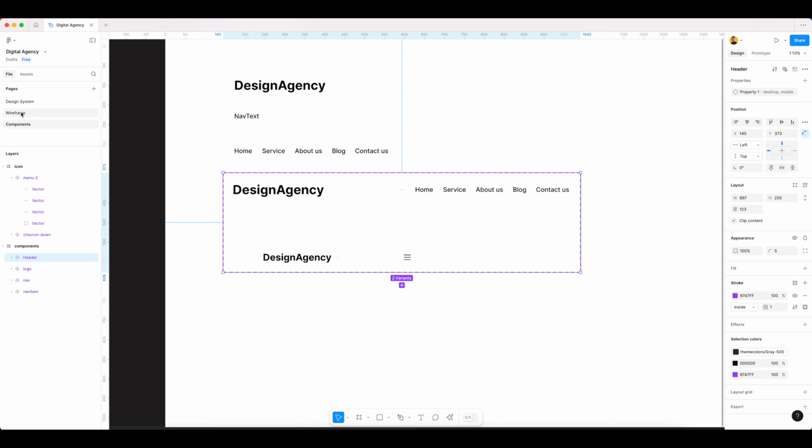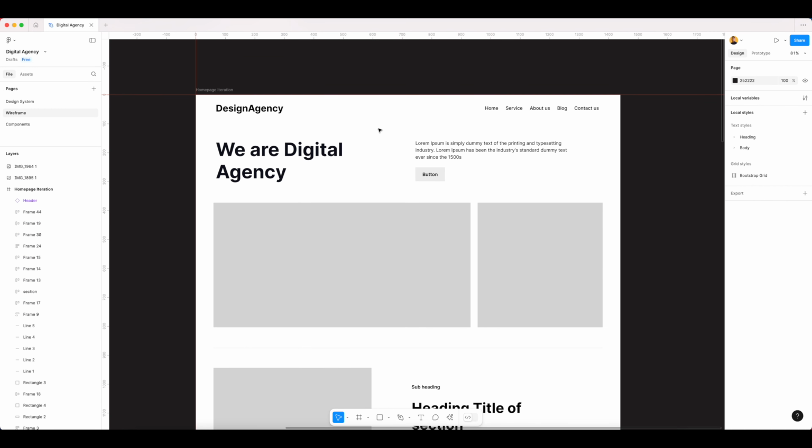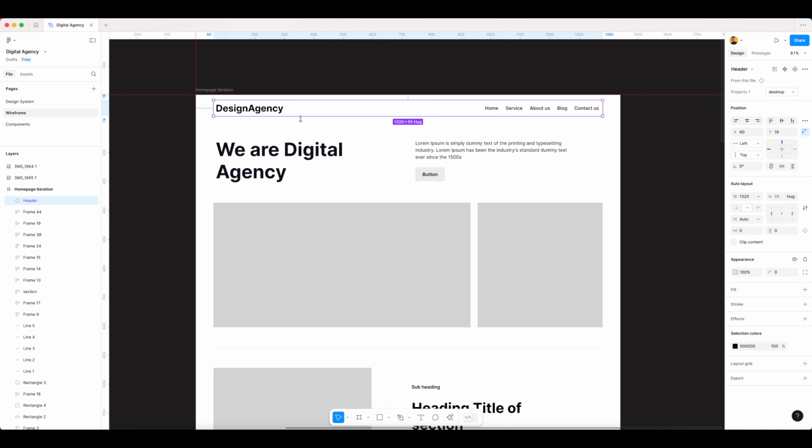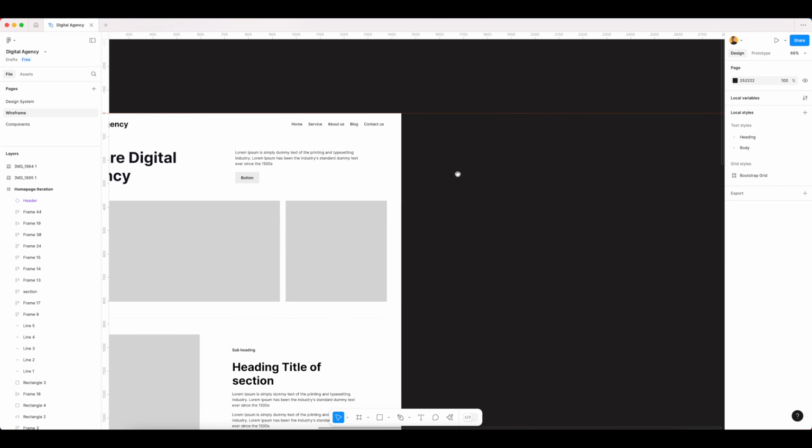Now we are going to the wireframe, and if you can see here we have the header part, and after selecting we just replace it with mobile. See, it will be converted into mobile. So how can we use this menu?